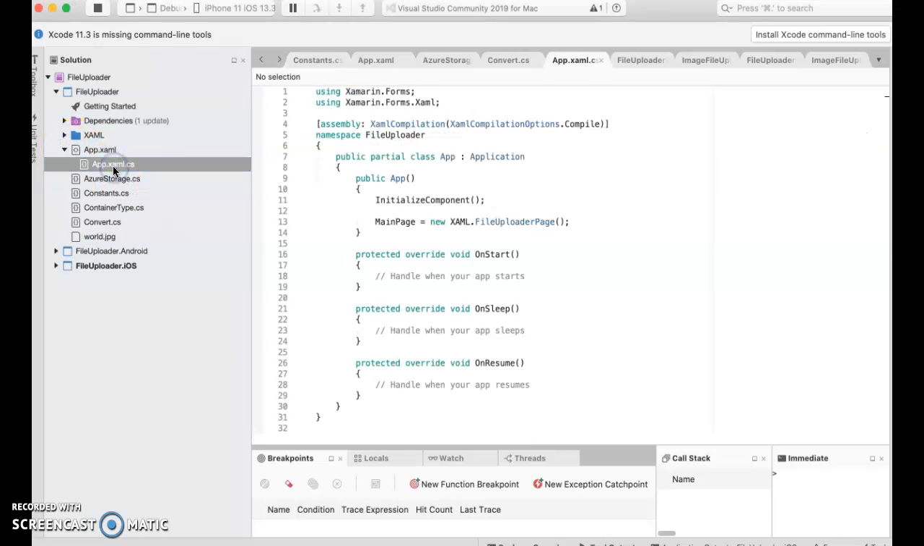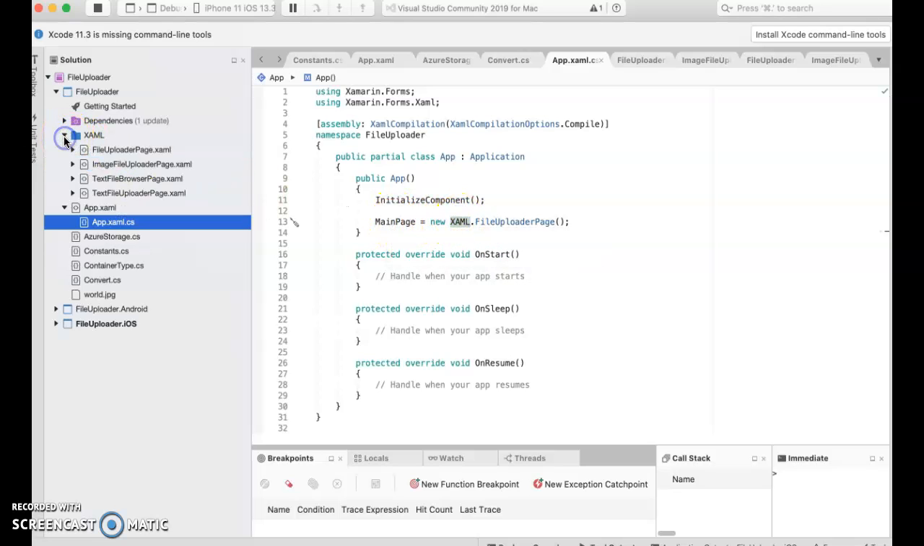So once you've got that set, let's take a look at how the app actually sets up and starts. This one's a little bit different because when we look into the app.xaml.cs file, we see that the main page is a new XAML. And remember, XAML is just because we've got a XAML folder here that we've got our files in. So XAML.file uploader page. And the file uploader page here, notice that there's no navigation stack that we're using here.